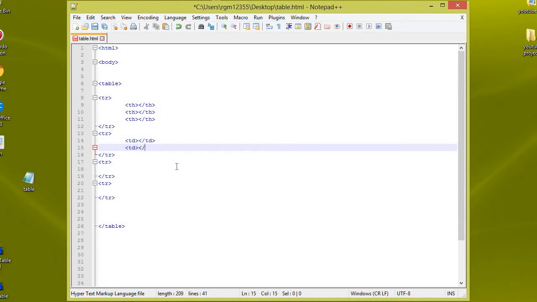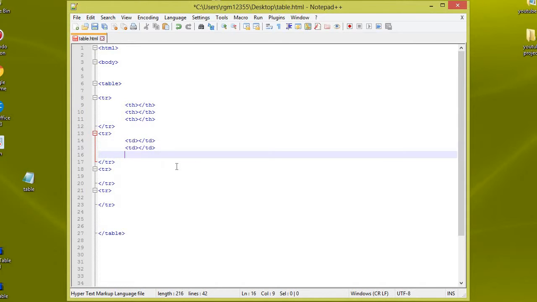If you're having trouble keeping up, quick pause. Like that. So, inside the table row, you have table head. The first row is table head. Second row is table data. And the same with the following rows after that.